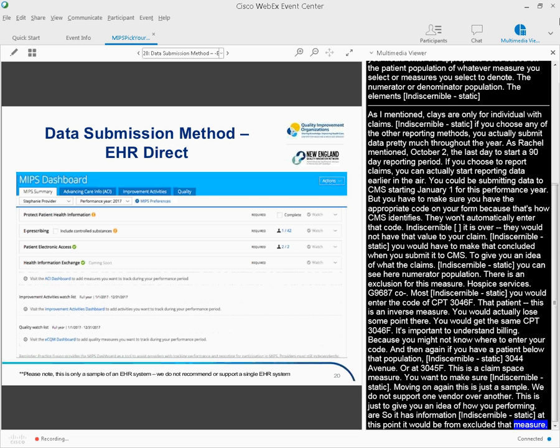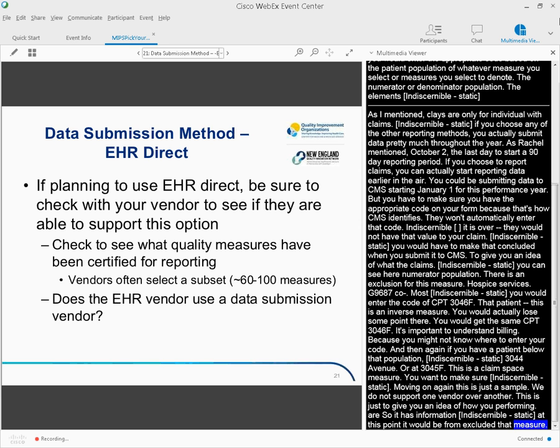Also, be sure to talk to your vendor about whether or not they can support EHR direct reporting. Not all vendors, even the large ones, are able to submit your data via EHR direct. Sometimes they have a separate data submission vendor that they might use, and sometimes this just isn't an option.